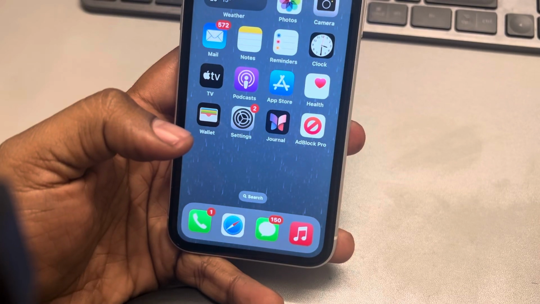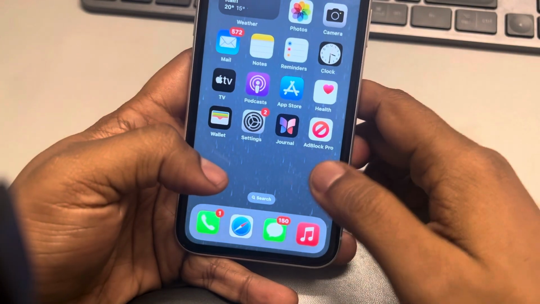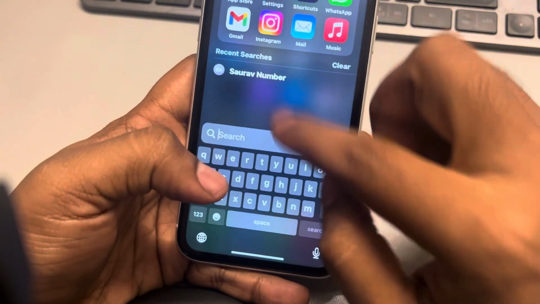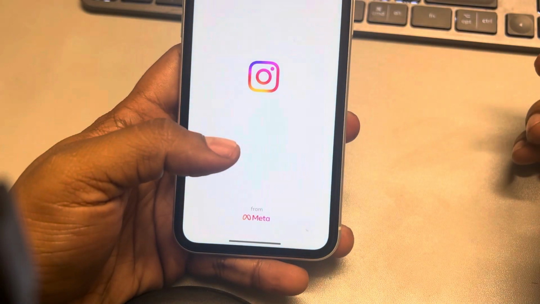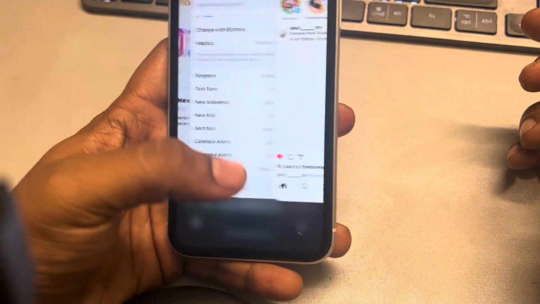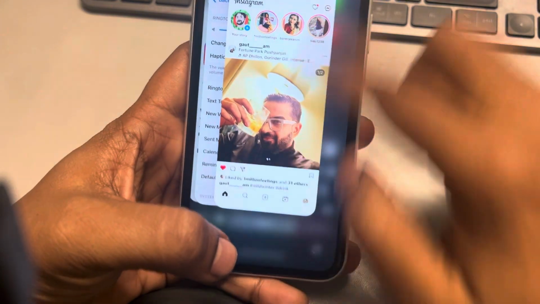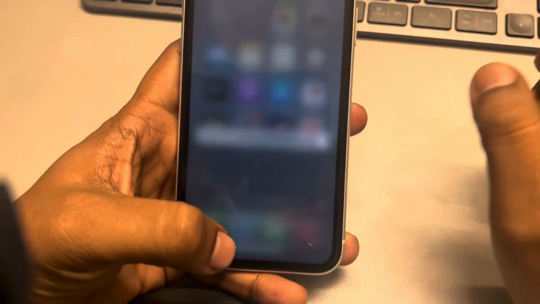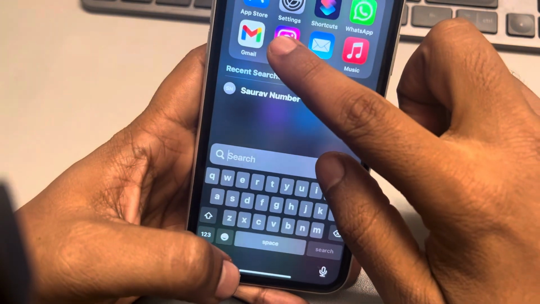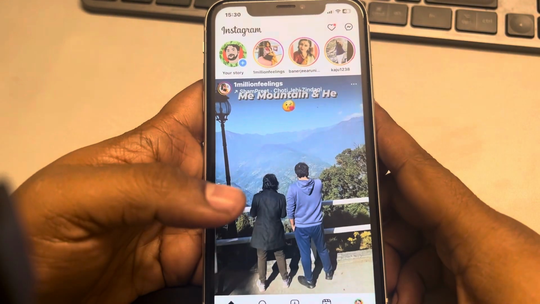Hi guys, if Instagram story is not uploading, then how to fix this? So the very first thing to fix is to just open Instagram and force close the Instagram and then open the Instagram again and see whether your issue gets resolved or not.